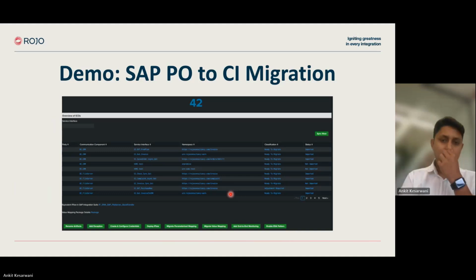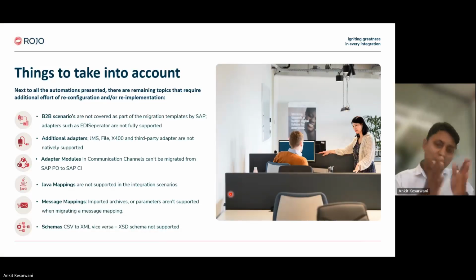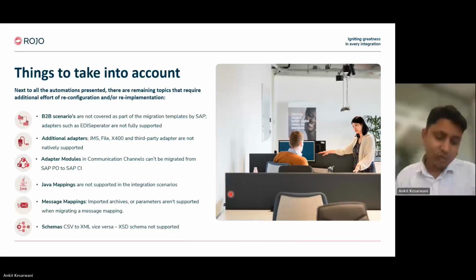Yes. So we just had a demo of the PO to CI migration service offering from Rojo: how we do the standard assessment, what automation we need, and how we do them. And these are not the only topics we need to take care of. There are further challenges which we need to be mindful about when it comes to PO to CI migration. And if I can highlight a few of them, one would be adapters.